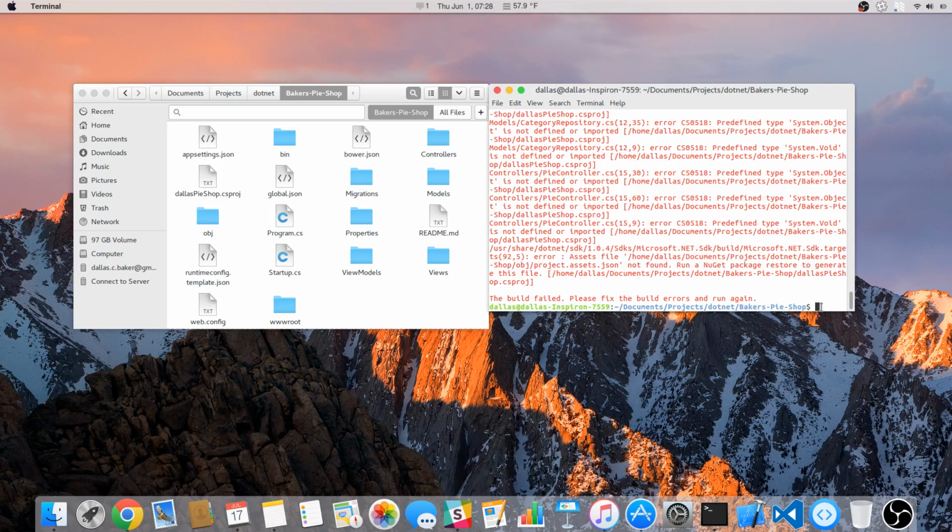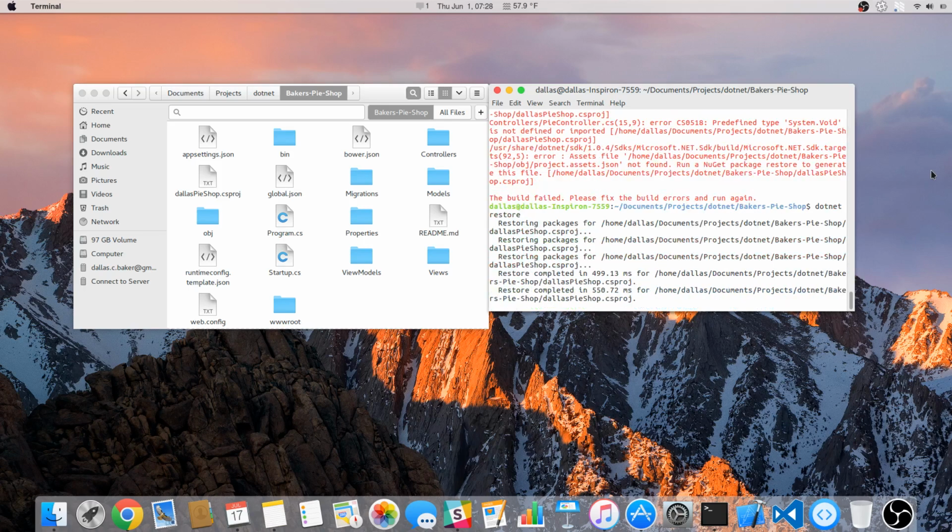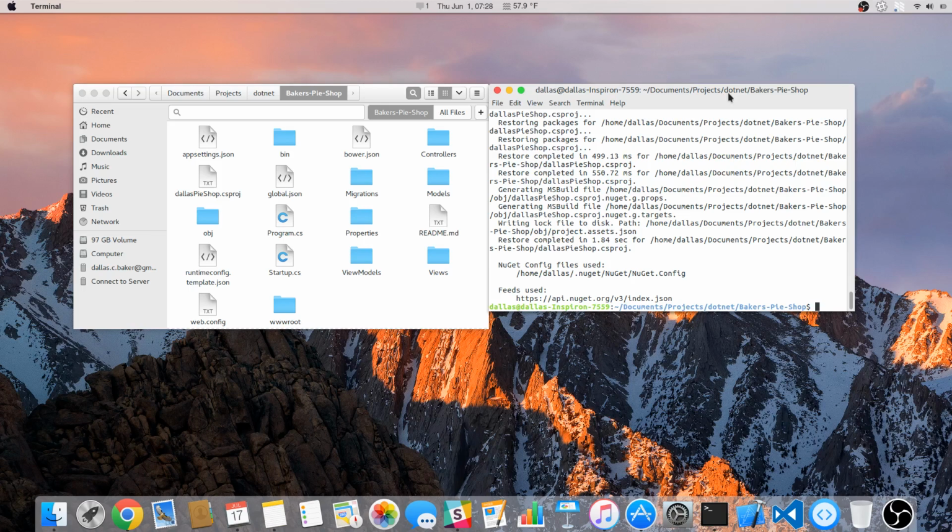So let me go ahead and tell you what you've got to do. In Visual Studio, it'll do this automatically for you. If you're running Mac or Linux, or you're using Sublime Text or Notepad++ in Windows, or you don't want to use Visual Studio, you'll need to run the command dotnet restore. So dotnet restore looks at your, it's not project.json anymore, it's actually this csproj file.